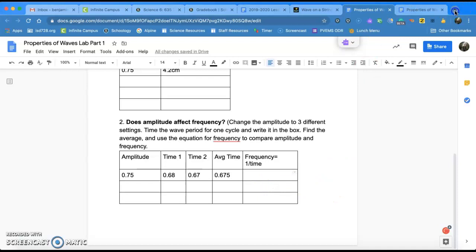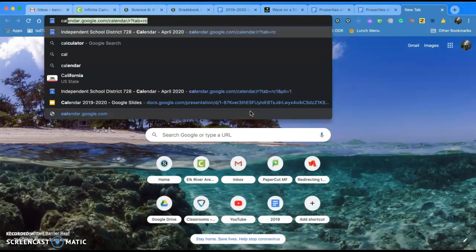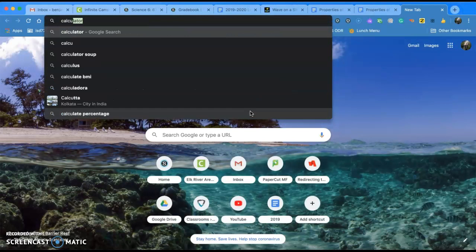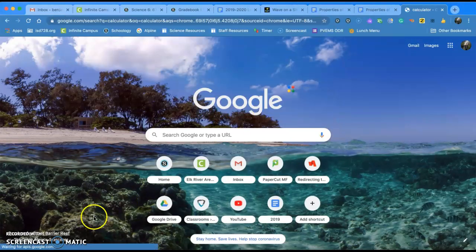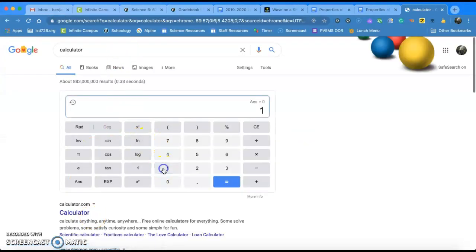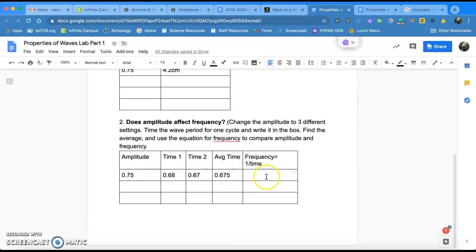Now frequency is 1 divided by the time. So if I go in, I'm going to use the calculator: 1 divided by 0.675 equals 1.48. That's all the further. Don't worry about those other numbers. Just to the hundredths place is just fine. So I'm going to type in 1.48. And then I'm going to go to a different amplitude, 1.25.